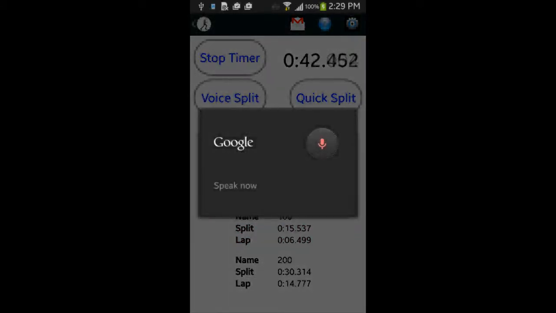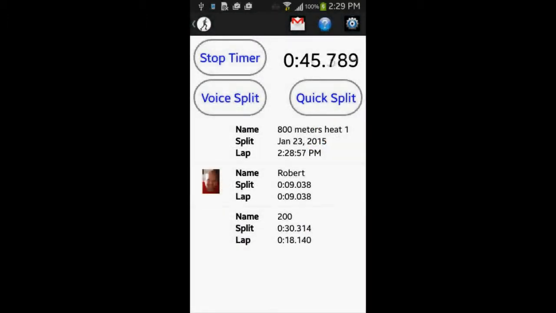Once we're finished, let's see, we're going to add one more little change here. We're actually going to delete. So if you touch one of the splits and say the name either delete or remove, it will remove that split. Once the race is done, we're going to record a finishing note, and then we're going to use the email to send the results to ourselves.